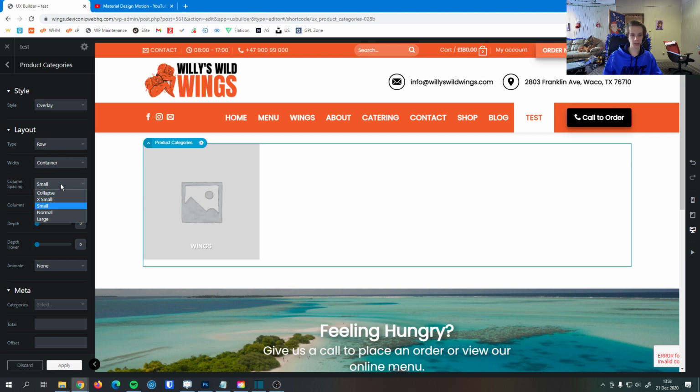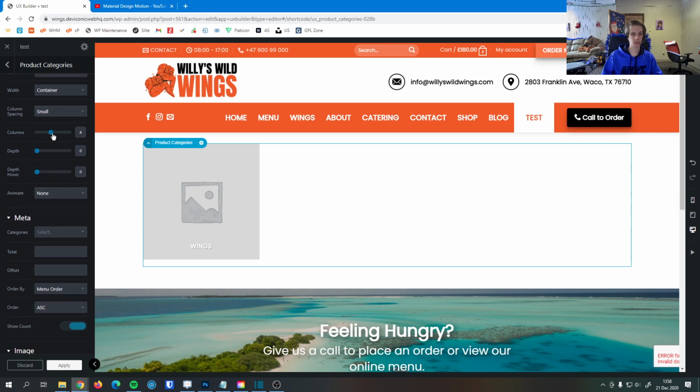We have the column spacing here. We go from small to large, collapse being zero, and small to large being how big the distance is in between each of the items. So we're going to go with small. We already went over the columns count here.